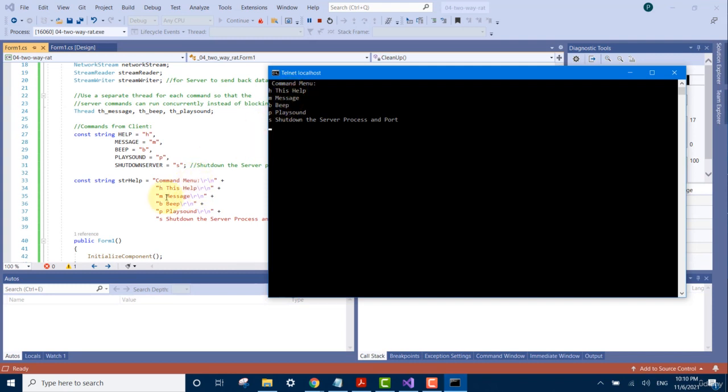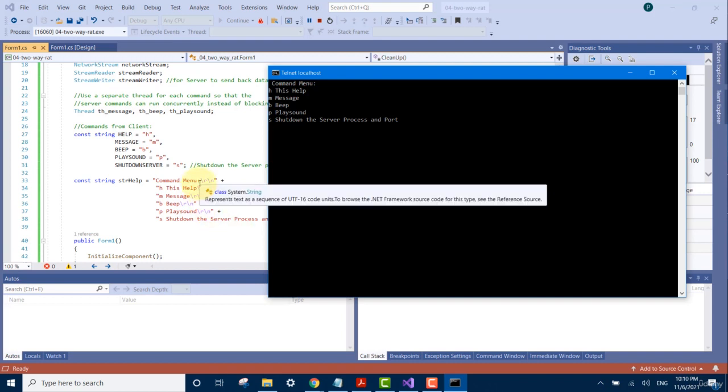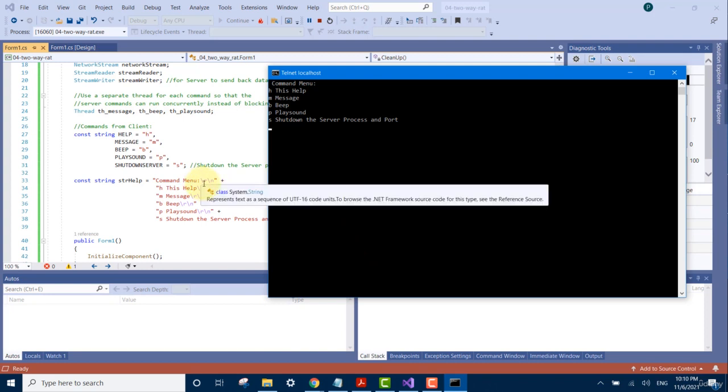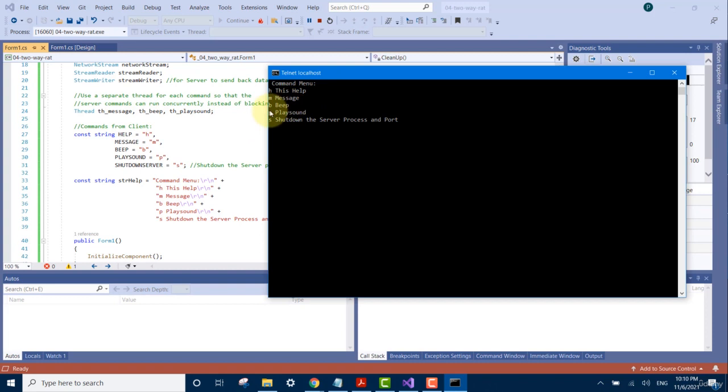So this command menu is coming from here, this string, and you can see how it nicely goes to the new line after every line. That is because of these escape characters, carriage return line feed, also known as carriage return new line. So in Windows, whenever you want to simulate an enter key on the keyboard, you put \r\n. So that's why you are seeing all this in its own separate lines. Now we see from this menu that we have all these available commands at our disposal.